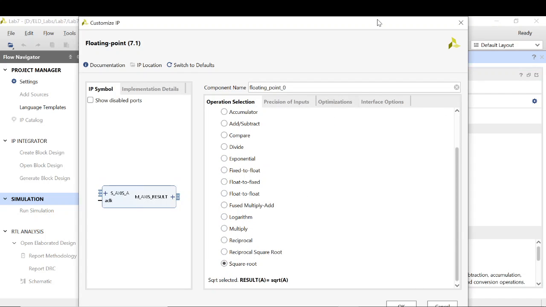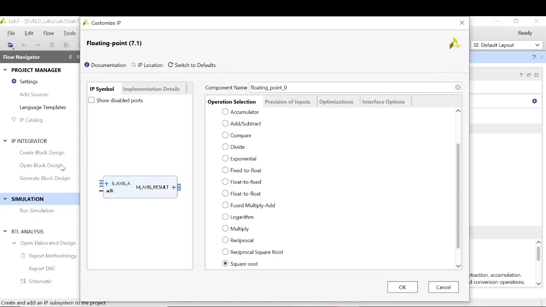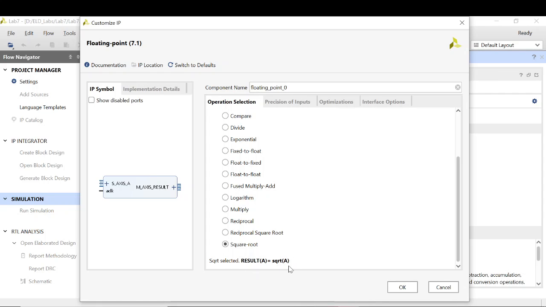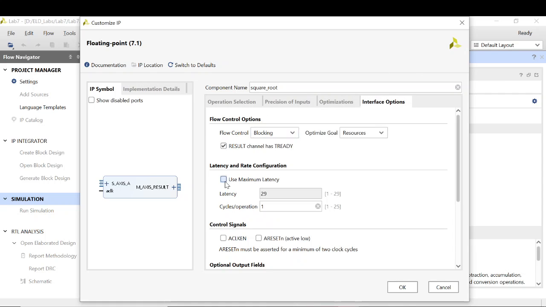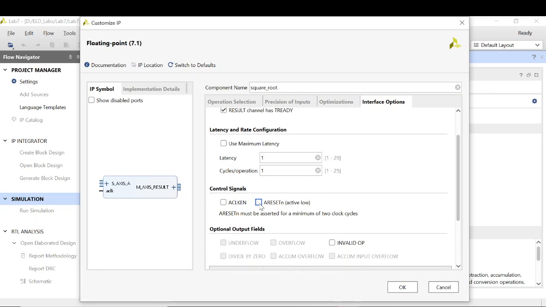Okay, so there is the square root. Whatever data is put onto this port A, the square root IP will calculate the square root of that data and give it. So let's name it square root. Precision of input, that's fine, single precision. Again, no DSP slice is being used for square root calculation, so we will be using the minimum latency. We have to set the A reset.